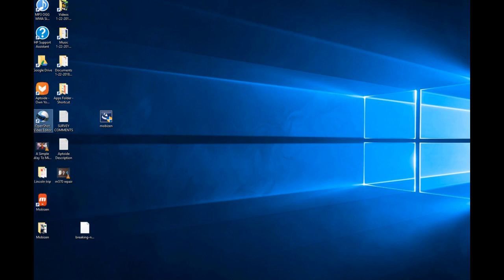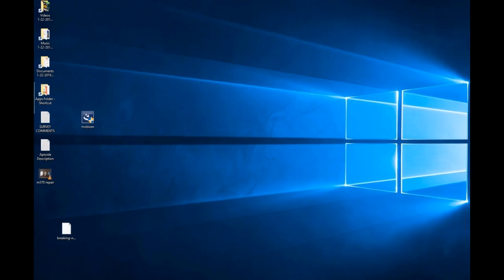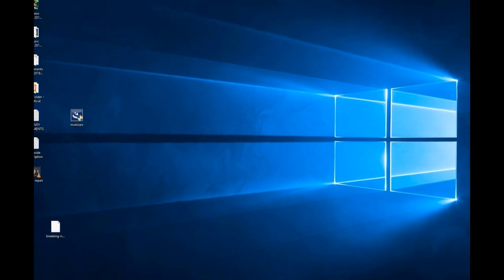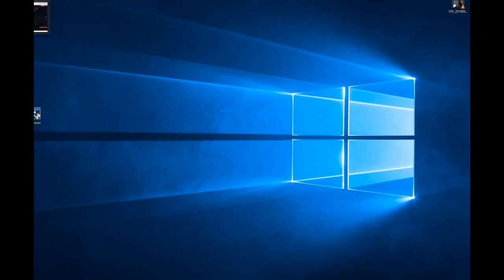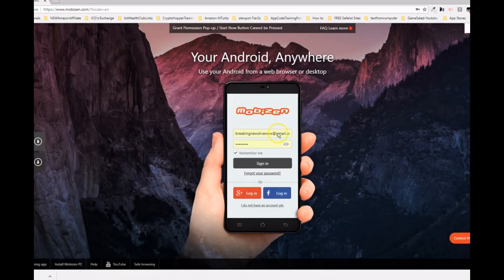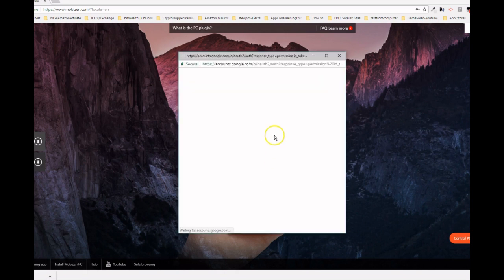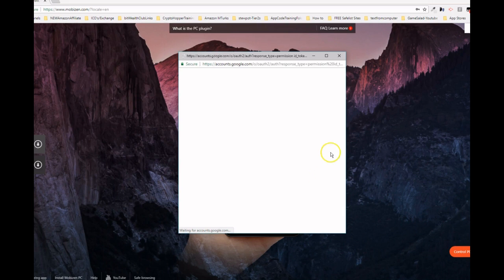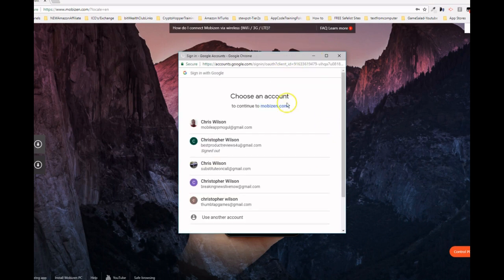But for now, I'm going to go back to the website and finish up a few things. We're going to go ahead and log in. Actually, I'm going to show you two ways this mirroring works, from the website and from what's called the booster. Let's go ahead and log in. Find the account that you're going to use.